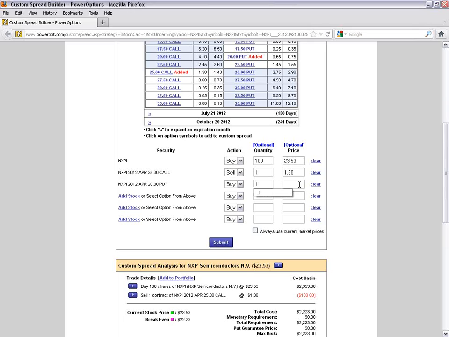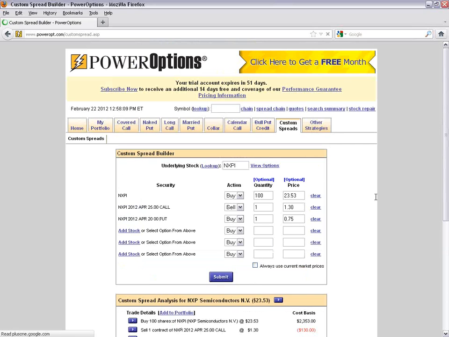Now I'm going to leave the price field blank. What that does is, if I selected to buy this particular option, it'll grab the natural ask price for us at 75 cents. If I selected to sell, it would have grabbed the natural bid price for us at 65 cents. So I'm just going to leave this blank so it'll grab the ask price at 75 cents. Click on Submit.